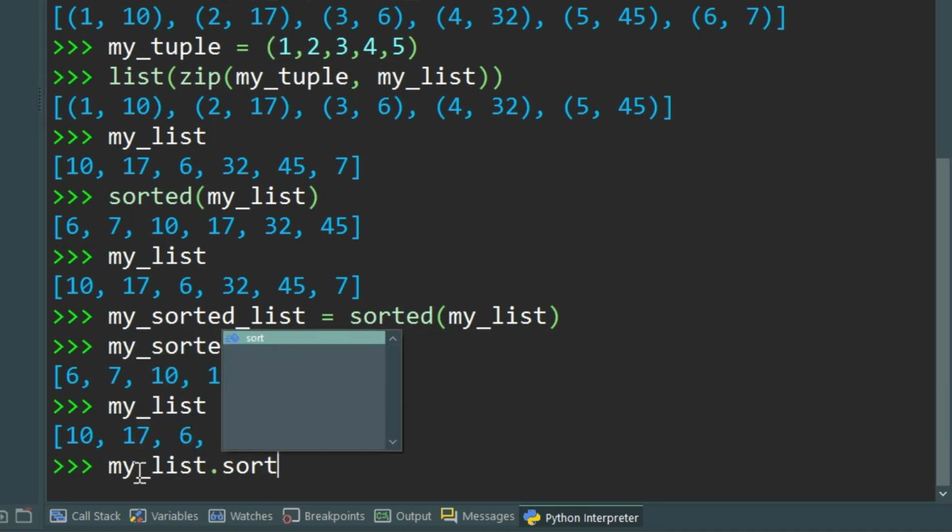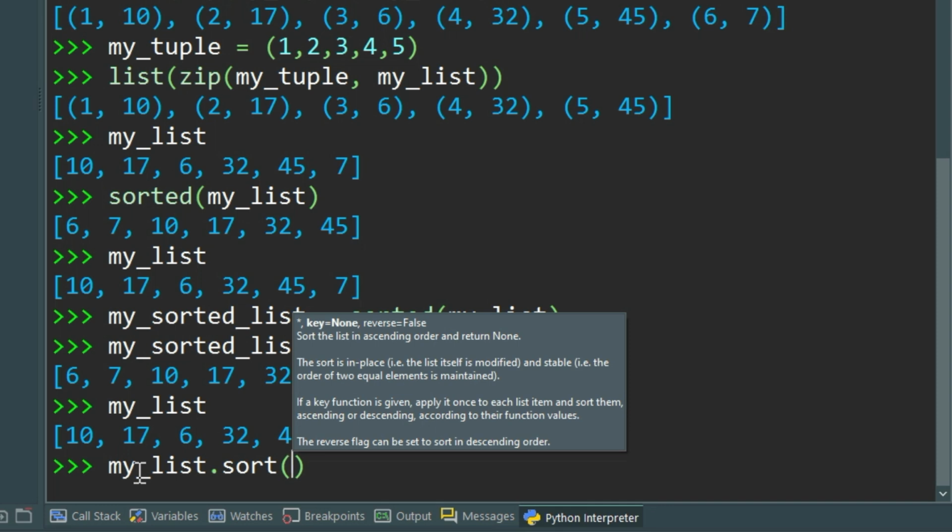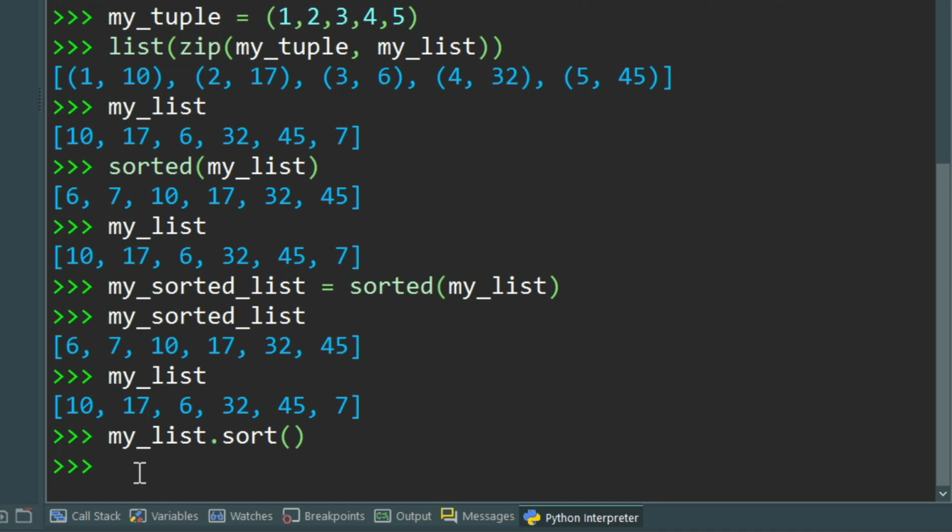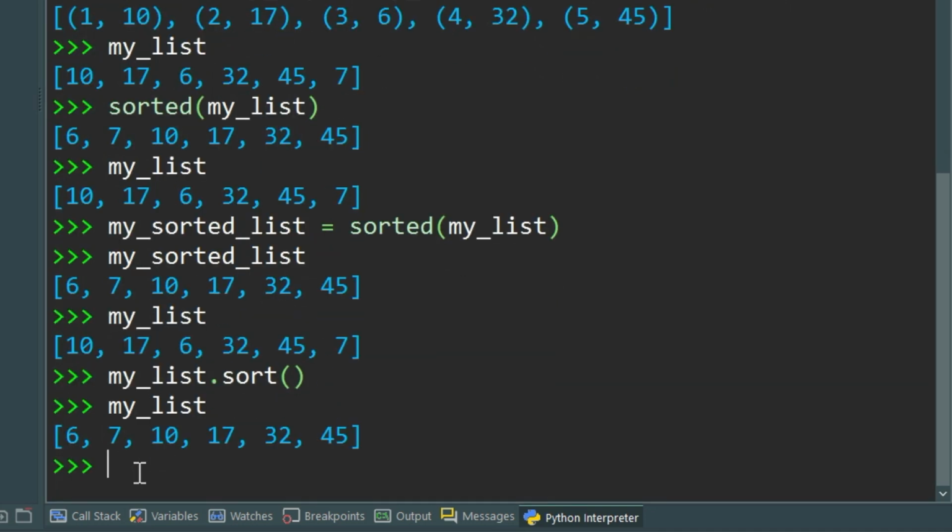Now this is different if we call my_list.sort, which is the list method. Now I call my_list. It has altered our list. So just note there's a difference between the built-in functions and the list methods.